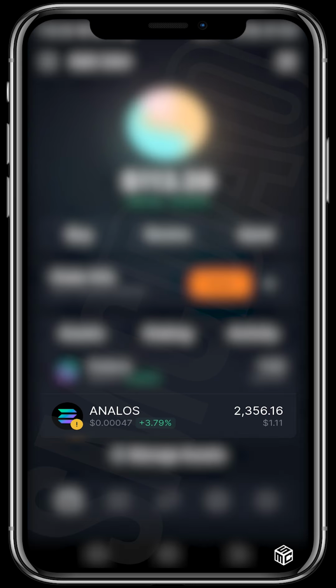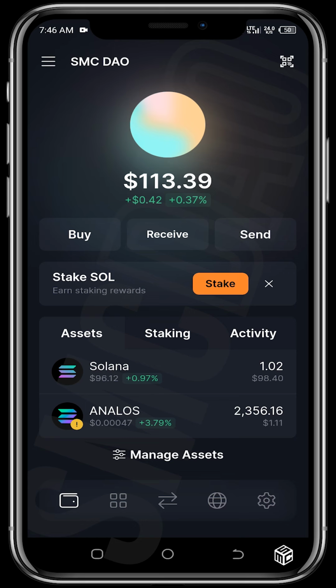You can see now that our Analos is now in our wallet with the tokens that we've purchased and the equivalent USD dollar value of the tokens. So this is the process on how you can buy Solana tokens using your SolFlare wallet on the Raydium DApp.